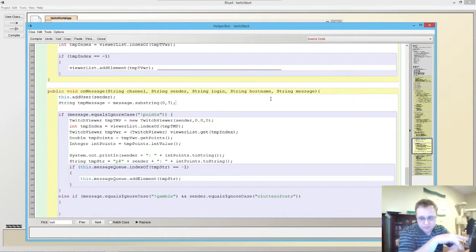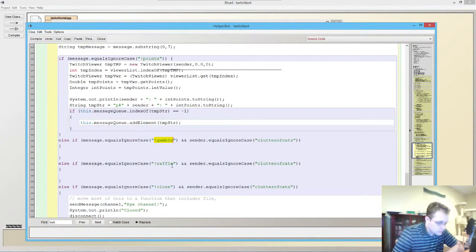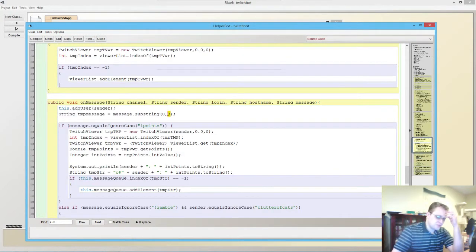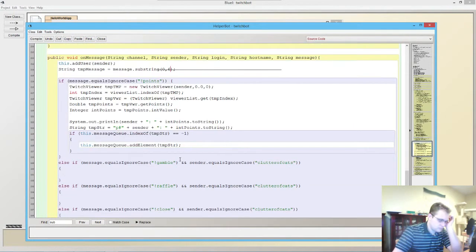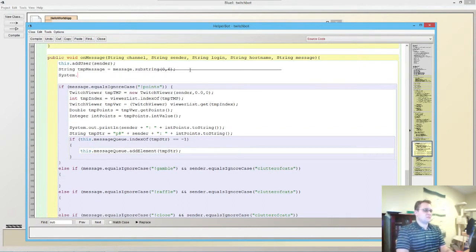And that should get me 1, 2, 3, 7. Oh, actually, let me think. 0 to 0, 1, 2, 0, 1, 2, 4, 5. So from 0 to 6, I think. So System.out.println tempMessage, just to make sure.